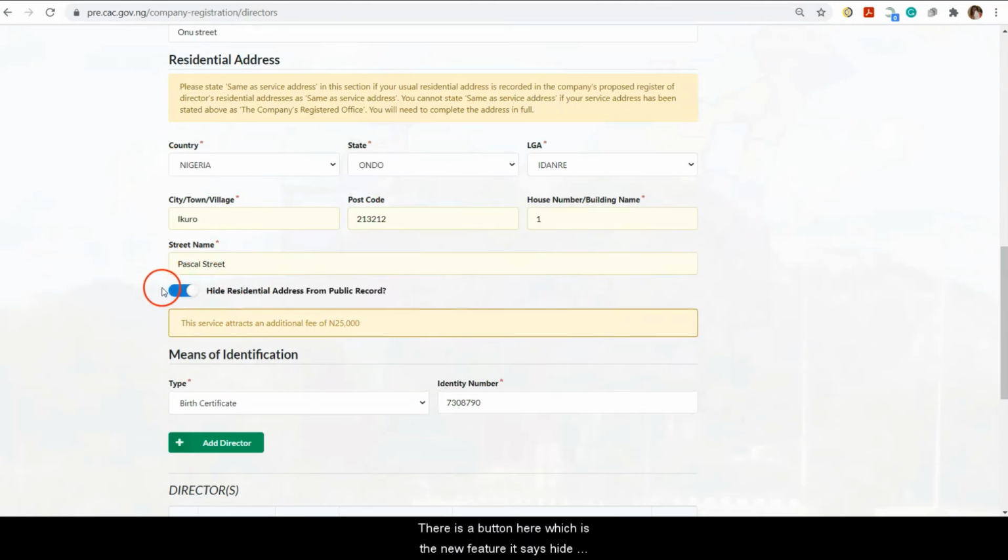There's a button here which is a new feature. It says Hide Address, Residential Address from Public Record. If you toggle this button, you'll be charged an additional 25,000 naira to hide the address of your director. So I'm going to uncheck it. And this 25,000 naira applies to all directors.